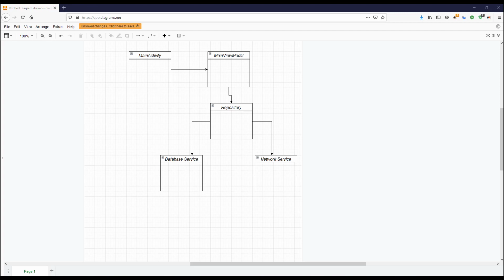If you see over here, I have a small graph which says that we have a main activity, main view model, repository, a database and a network service. The main activity is pointing to the main view model, which means that the main activity has some dependency on the main view model. Similarly, the main view model has some dependency on the repository class, and the repository class has some dependency on the network service and a database service.